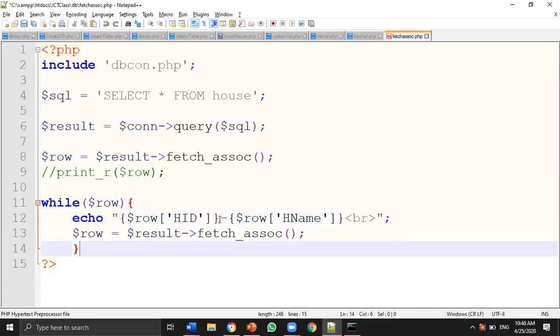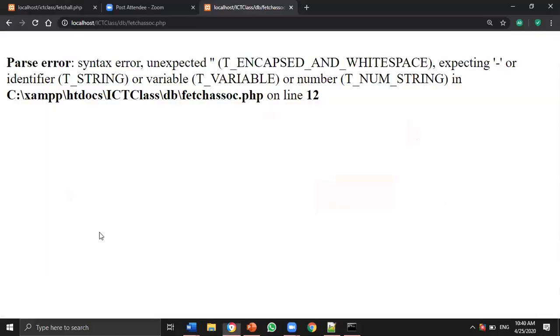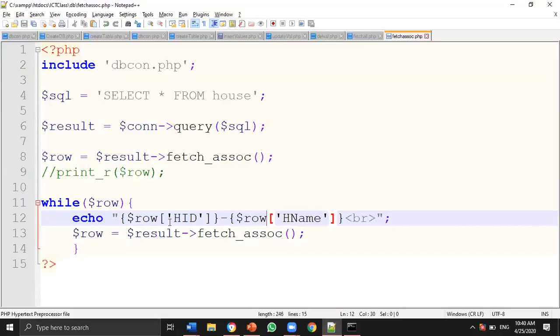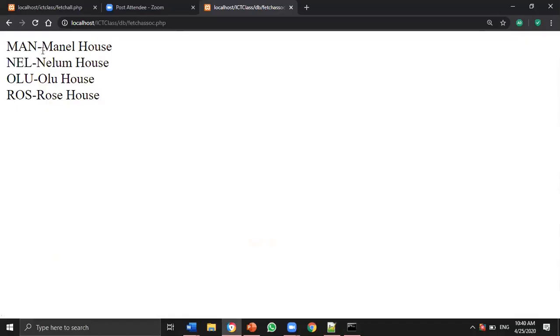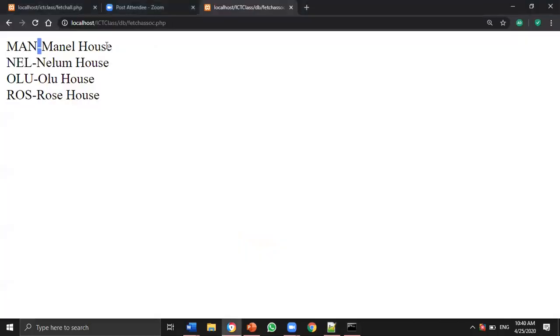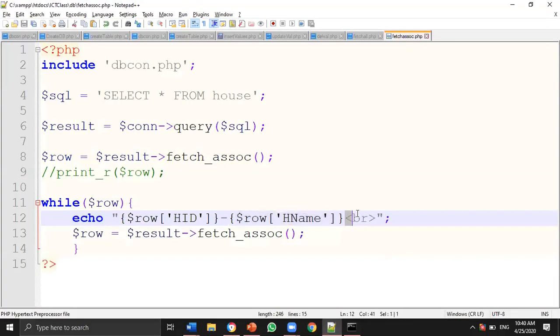So it's simply making things more visible and accessible, right? If I do that and save it, now let's run it and see. It gives me the results. What it does is simply print the HID of the first record, put a dash in between. This is the dash that we have here, right? This one. And then fetch the name part of it, or the house name part of it, and print it there. And then bring the cursor to the next line because of the break statement.